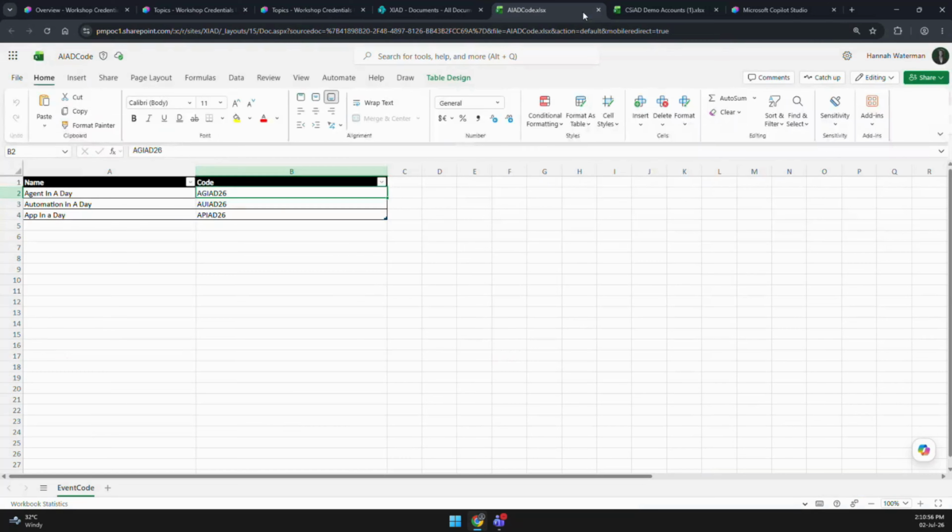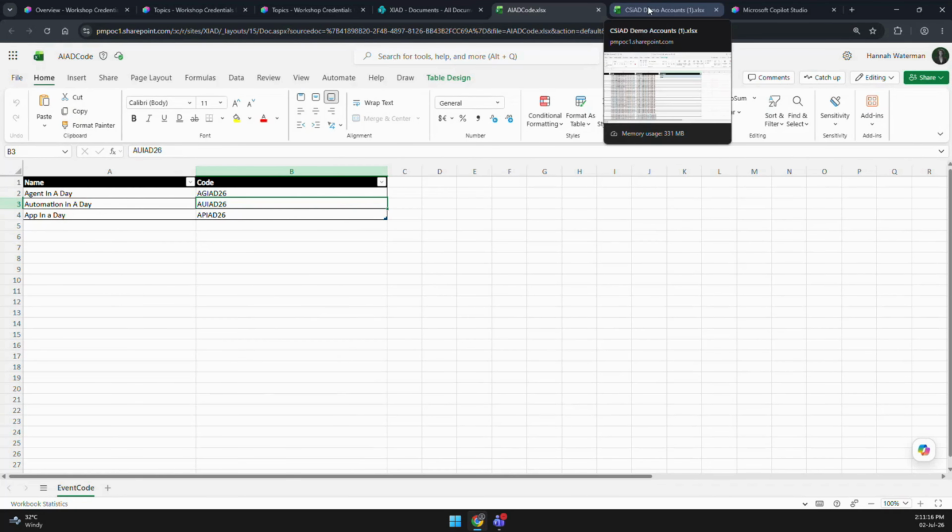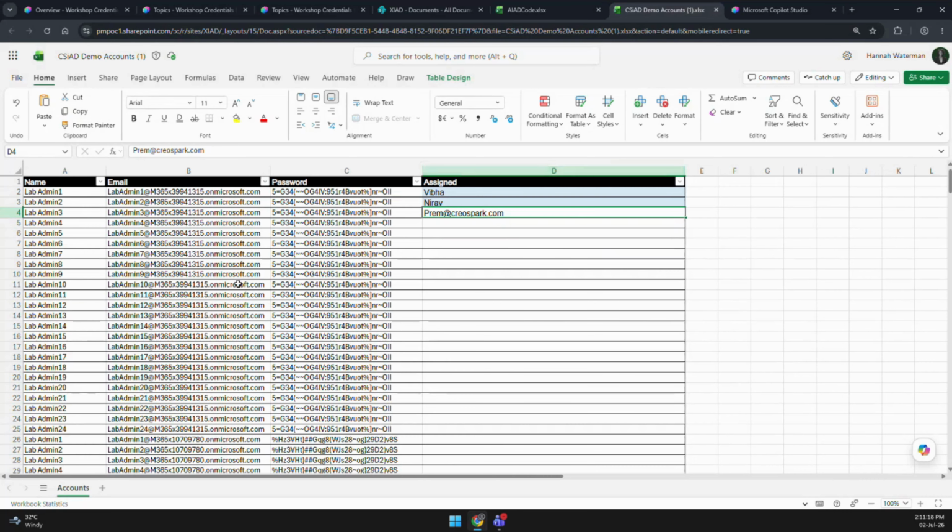But this is the sheet that we maintain. So for agent in a day, our code is this. For automation in a day, it's another code. We can change this code whatever way we want, but it will fetch all of this with just one code and validate if it's valid, and then it moves on with the next steps. And these are the credentials that we have stored. And for Prem, we already assigned one credential.